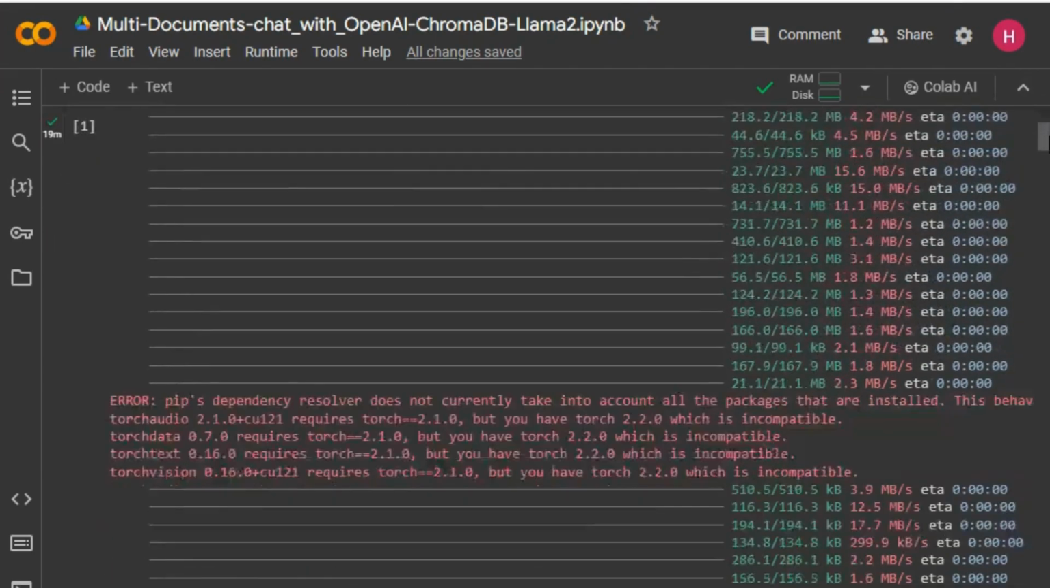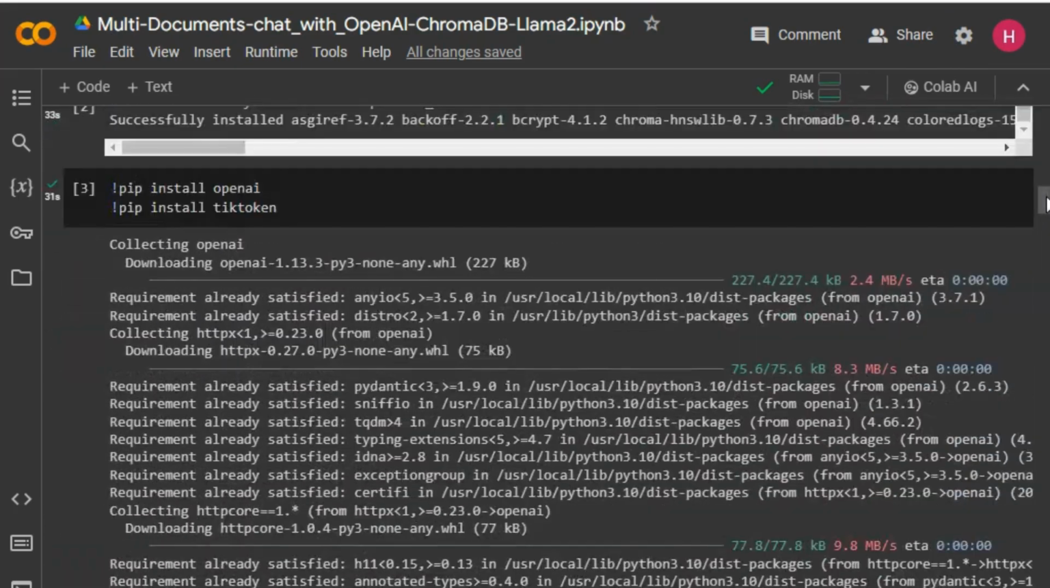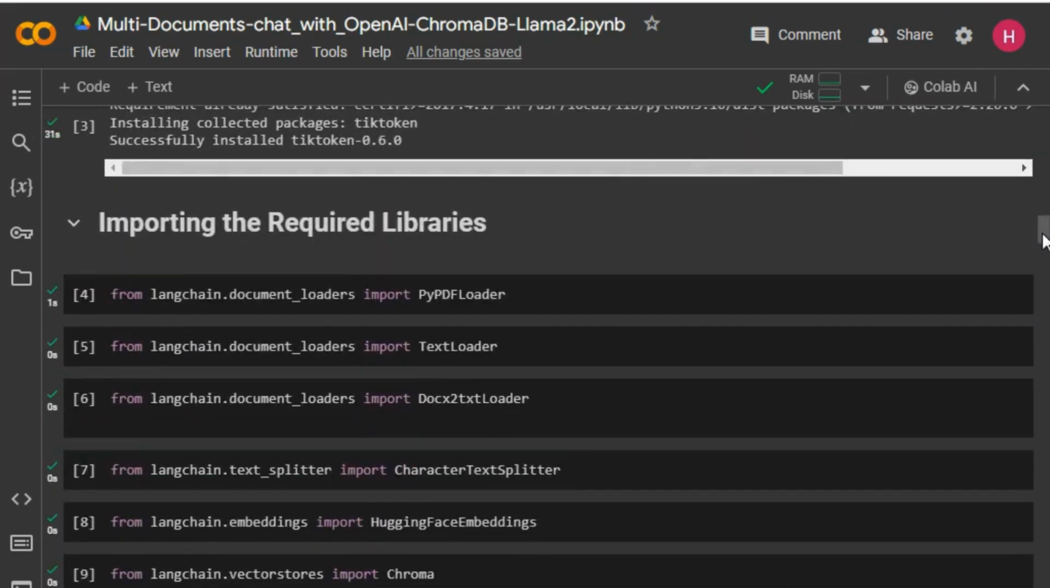I will just install the Chroma DB package because Chroma is our vector store, or you can say our vector database, where we will be storing our embeddings. In Chroma we store our embeddings locally, while in Pinecone we store our embeddings in the cloud. The package is installed. So let's install OpenAI and the tiktoken package, and then we are good to go ahead.